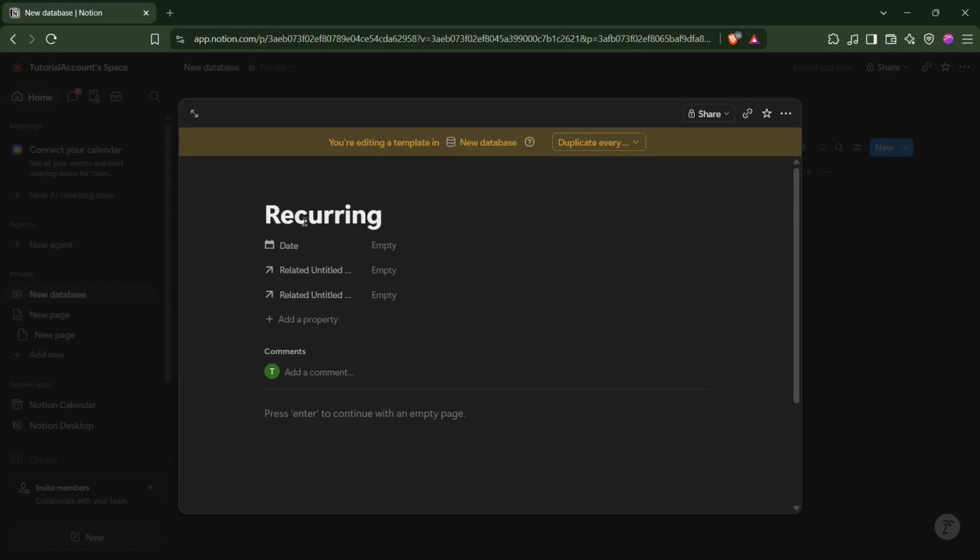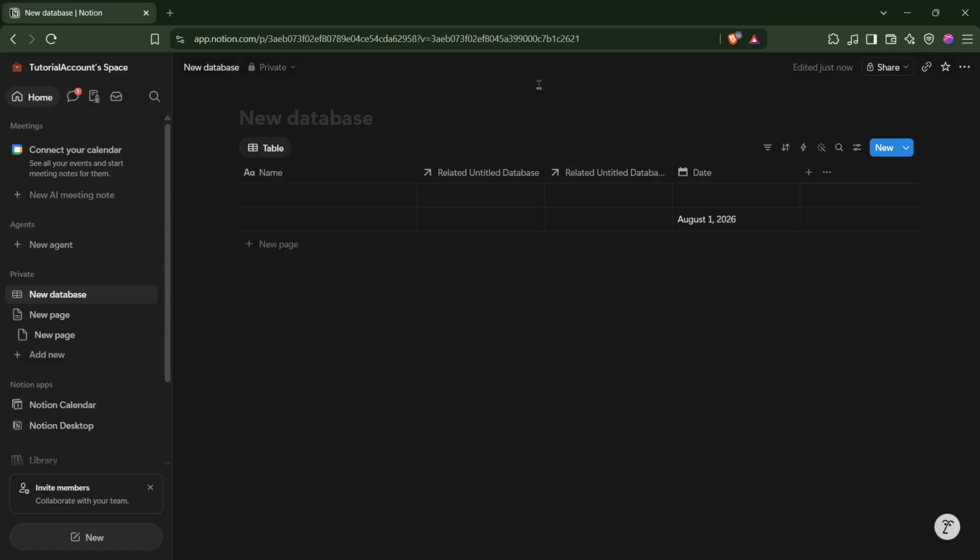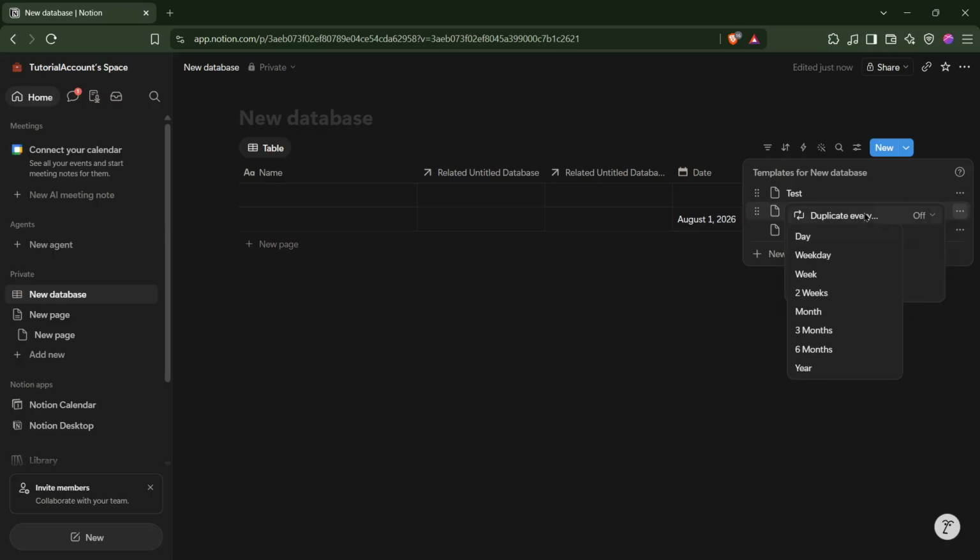Click the New button again to reopen the Templates menu, which now shows your newly created recurring template listed. Click the three-dot menu button next to your recurring template to open the Template Options menu. Select Duplicate Every from that menu, which opens a panel showing cadence options. You can choose day, week, month, or year, depending on how often you need entries created.